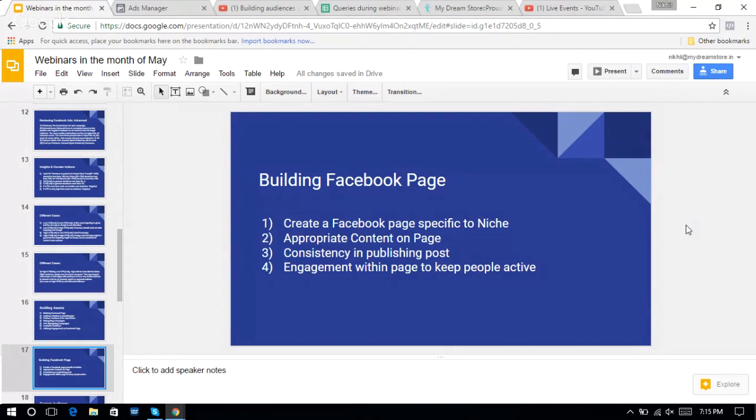Next is consistency in publishing posts. Definitely there should be consistency in publishing posts. You should not post regular content for one month and then do none the next month. From the first week I published 3 posts, and the second week I didn't do any. It should not be like that. Make it a regular exercise to publish a post on the Facebook page. Then only people will be engaging. People will remember it as a Facebook page, they'll come to your Facebook page, and you keep on publishing.